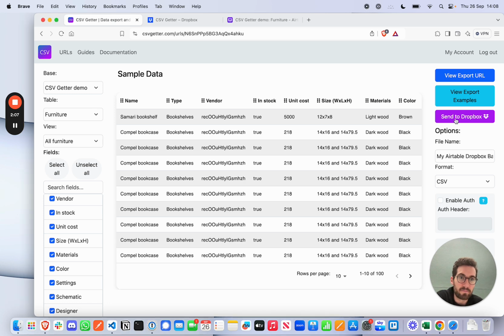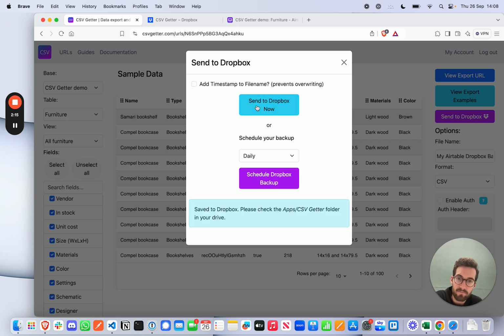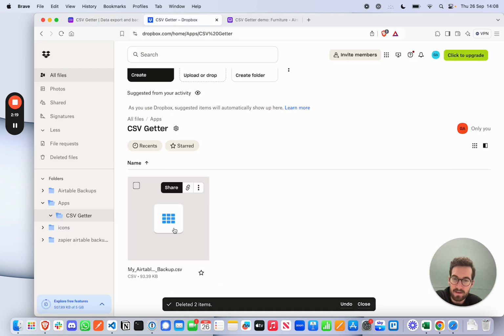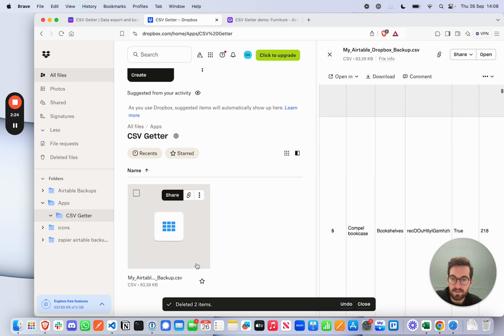But we're pretty happy with everything, so the next thing that we're going to do is send to Dropbox. We're all connected to Dropbox as we did in the beginning of the video. So if I press send to Dropbox now, we're going to create that file in our Dropbox drive. And there we have it. Over in Dropbox, you'll see we have My Airtable Backup. Just previewing that, you can see everything saved neatly as CSV.